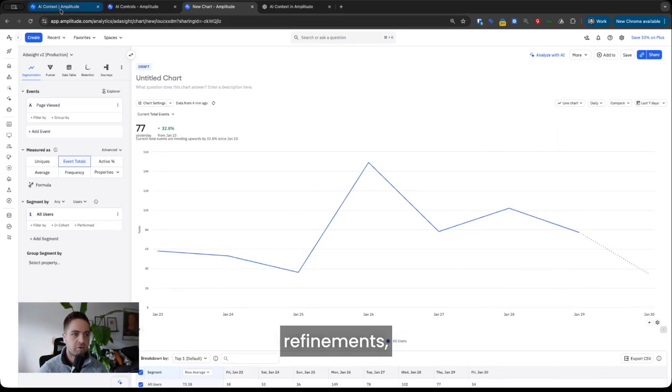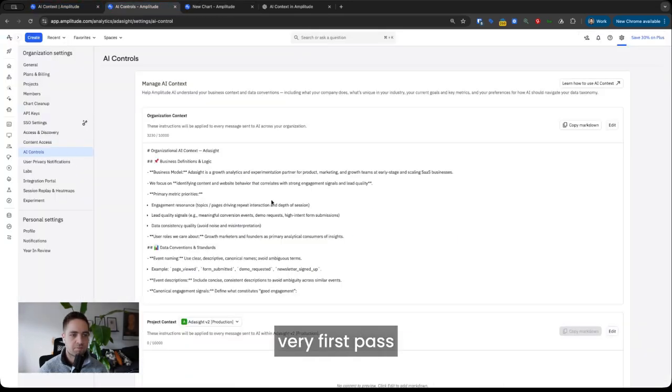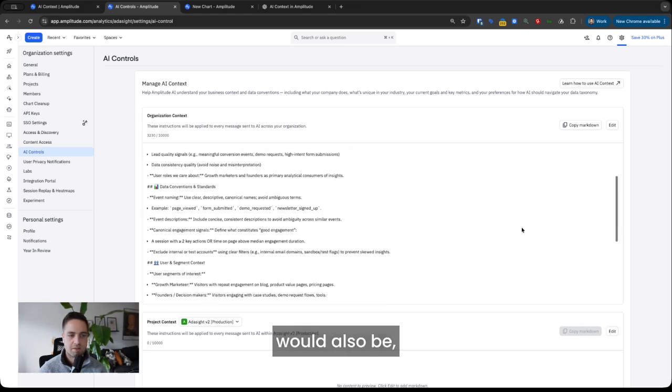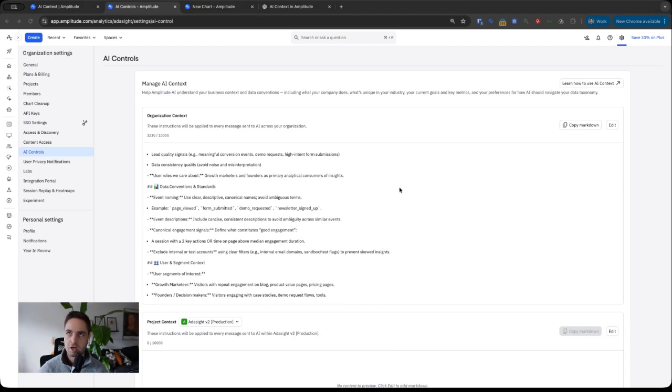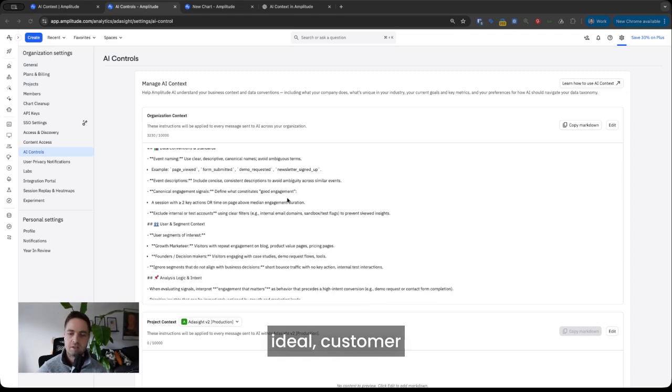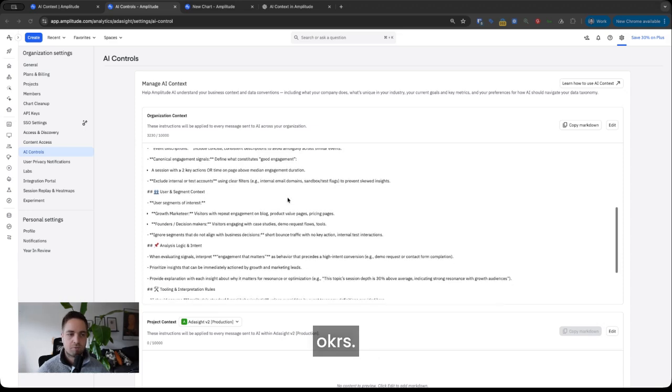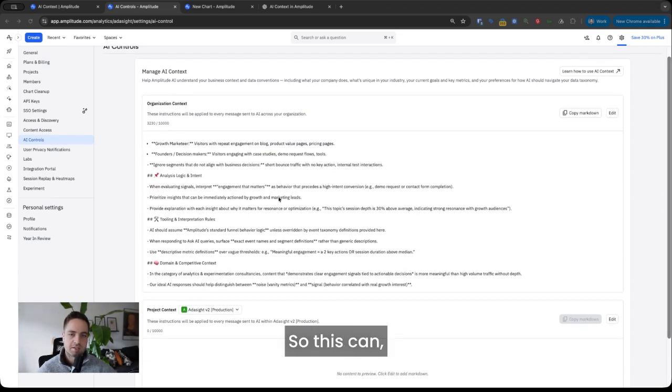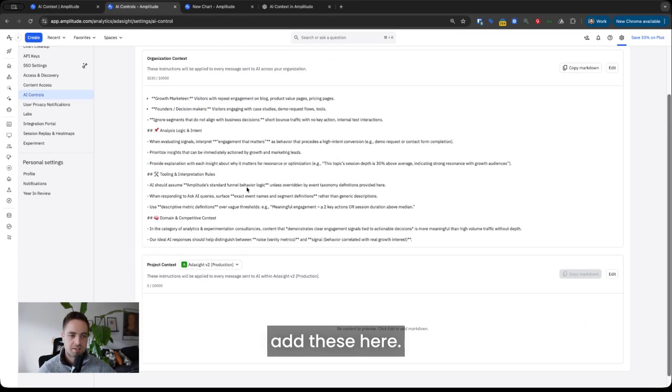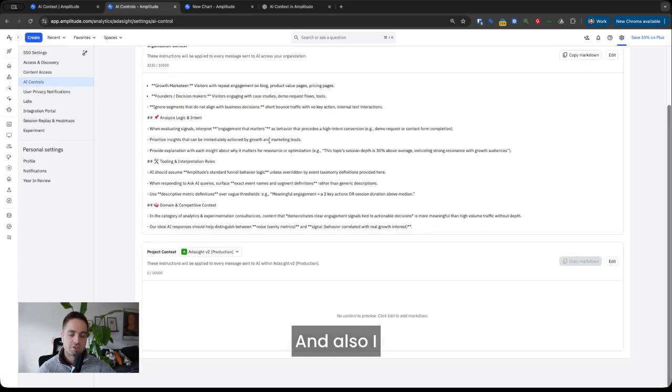I think further refinements, obviously this was just the very first pass here, but further refinements would also be to think about if you have terminologies that you're using internally, maybe a data glossary, or things about your ICP, your ideal customer persona, or OKRs. So you can add these here. And also I would definitely recommend to regularly revisit them, update them if things change.